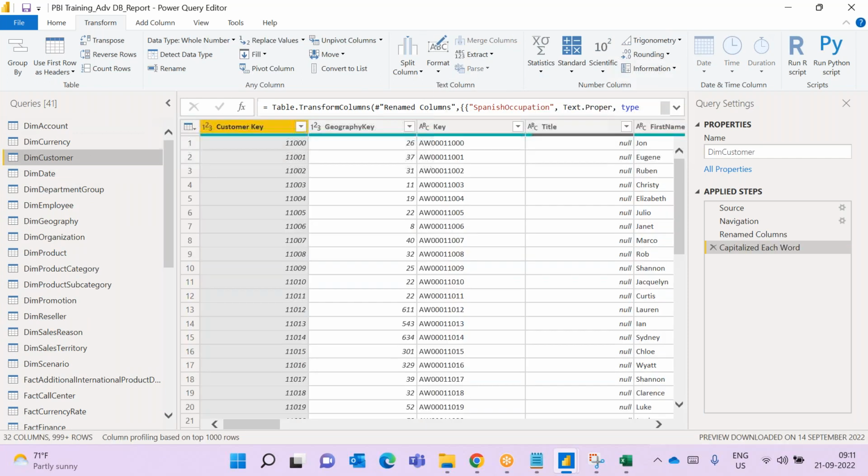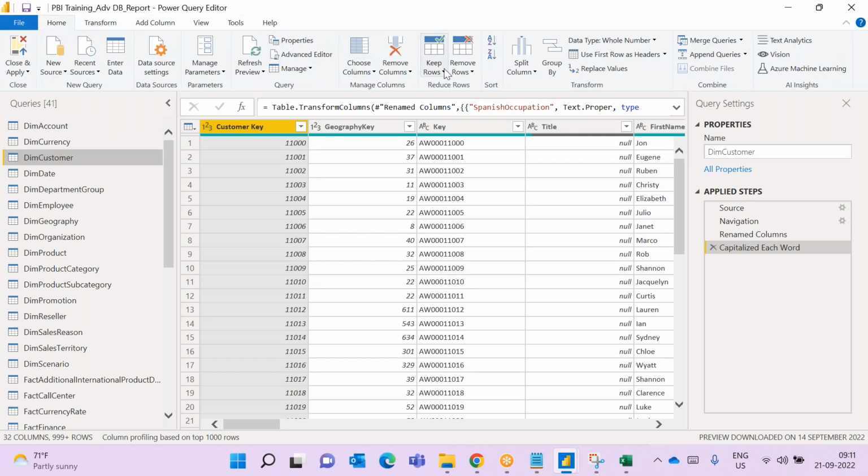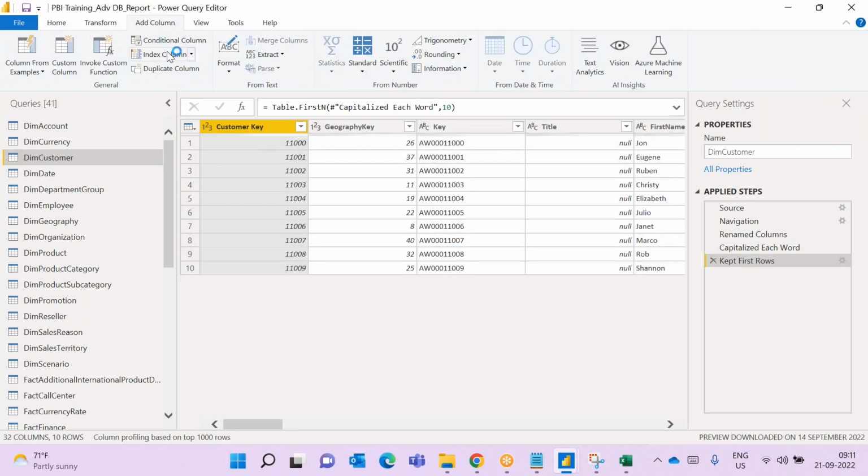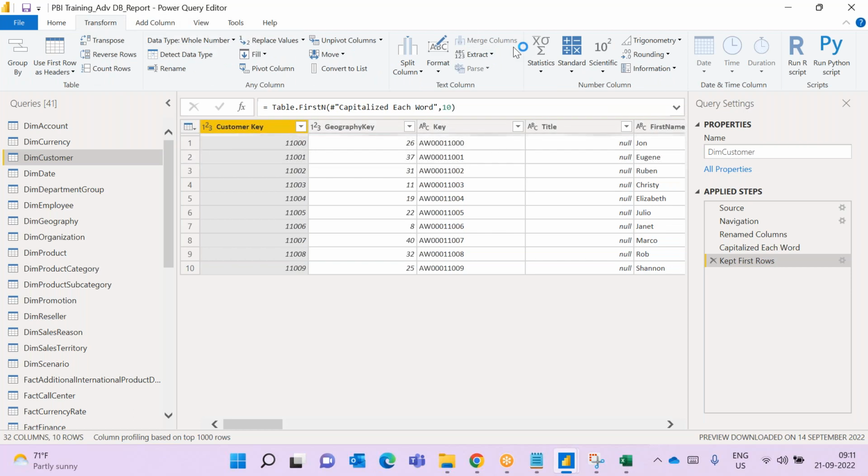Okay, next one we have is merge columns. If you see here, just a minute, I'll keep 10 rows again. Merge columns, if you see here now, it is grayed out. Why is it grayed out? Any idea why it has got grayed out? You didn't select those two columns that have to be merged. Yes.